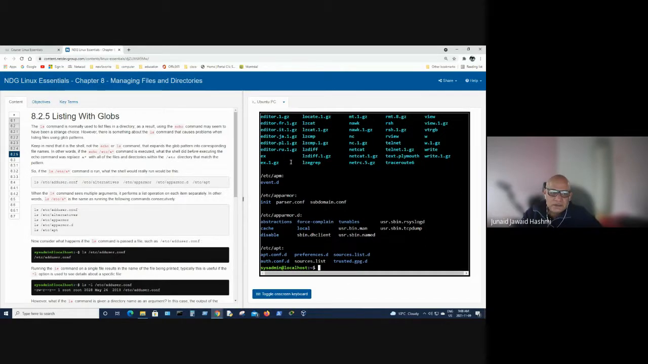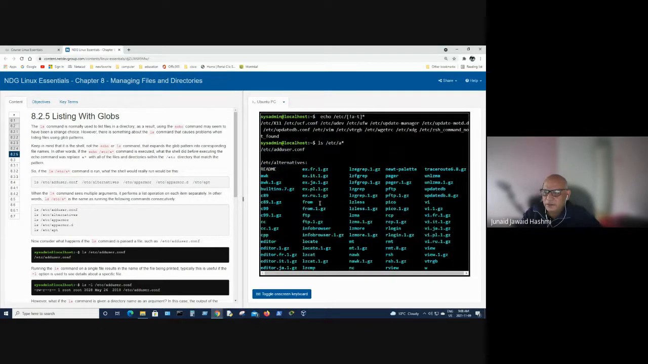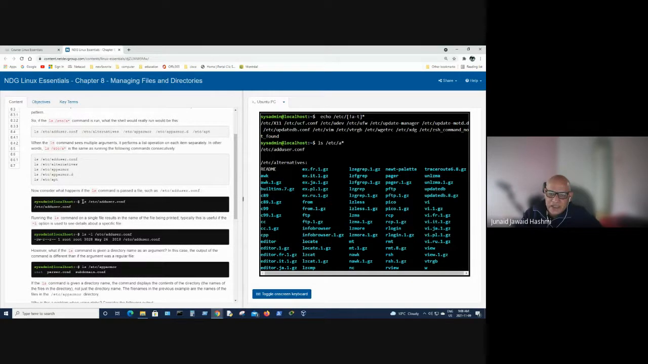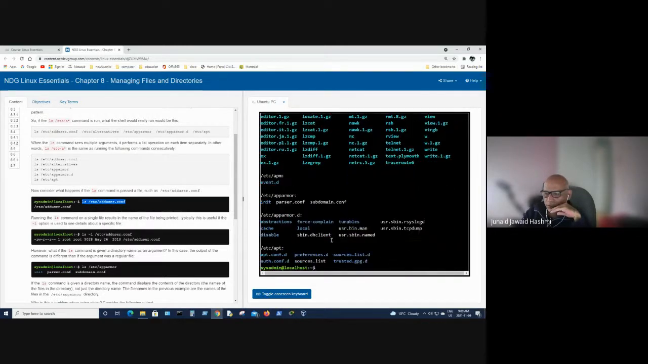It's going to list the files that start with... oh, there are a lot of files. So if the ls /etc/a* command is run, what the shell would run would be this, ls /etc/ followed by the whole path. Now consider what happens if the ls command is passed a file such as /etc/conf. It will just show it.